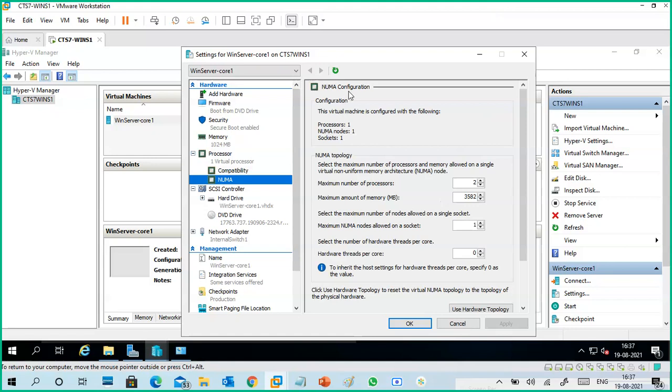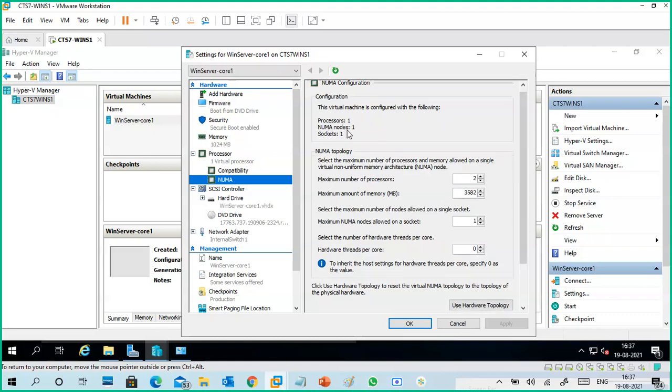So, NUMA configuration. Select the maximum number of processors and memory on a single virtual non-uniform memory architecture node. By default, it is a single processor, a single NUMA node. That again we have to take care of.